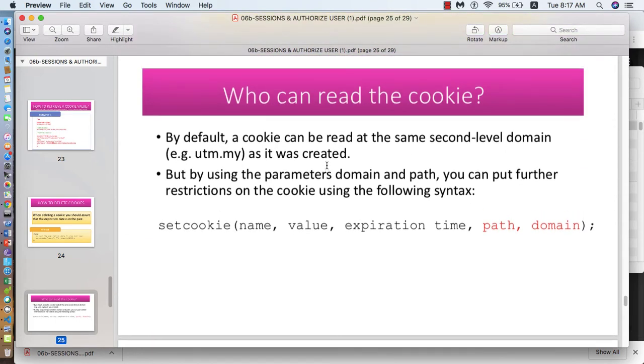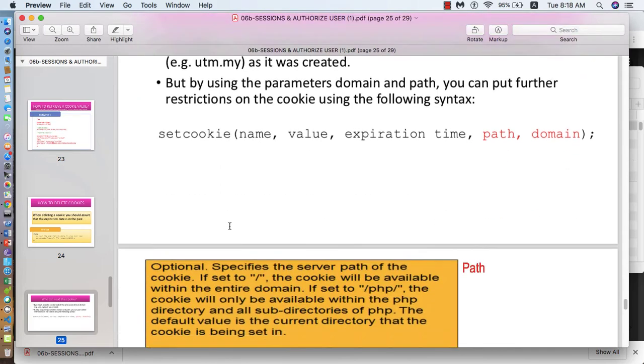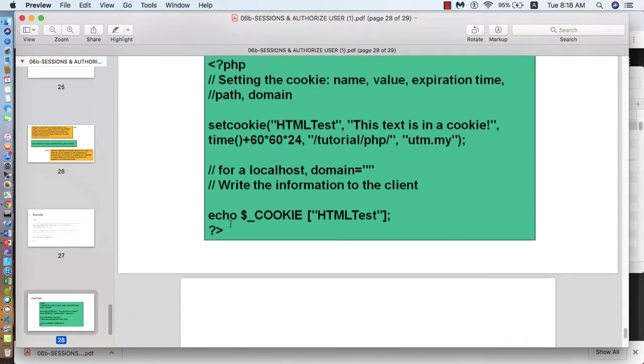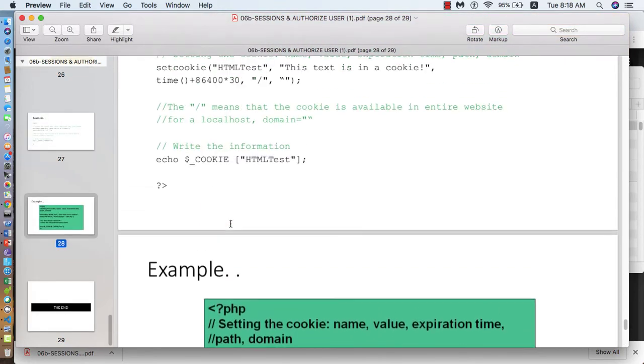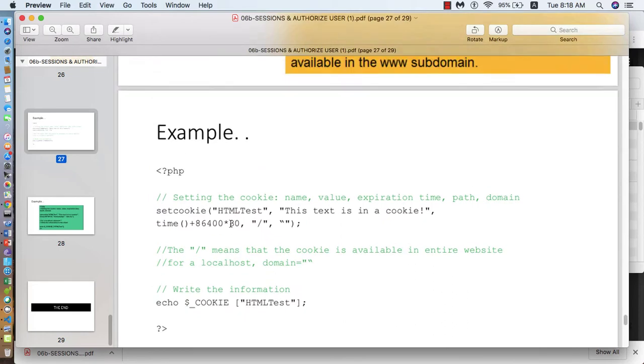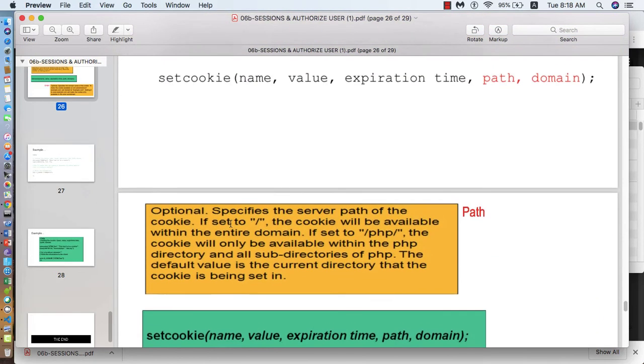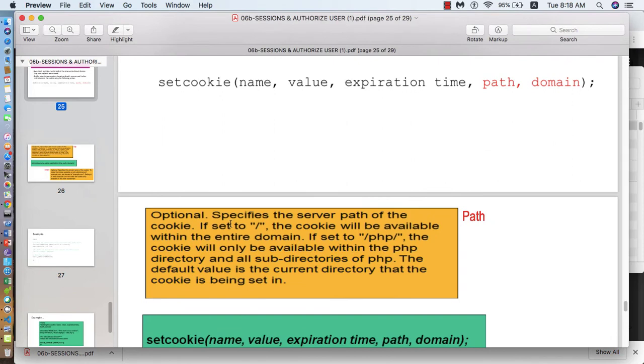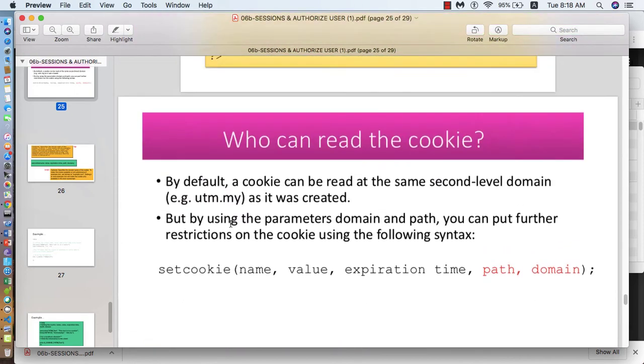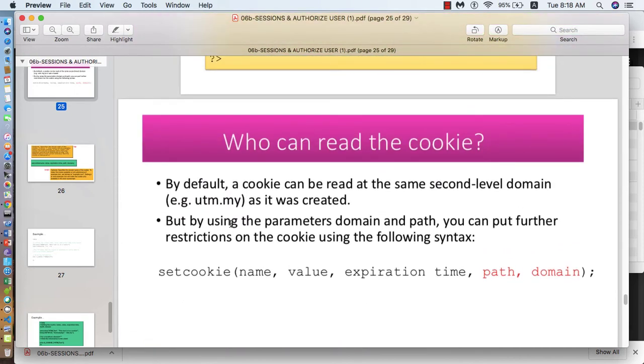Who can read the cookies? You can also put in some information so that only a specific user can view your cookies. Go to this slide, try to understand them, and try it on your own using the code given. You can go to W3Schools to get samples of cookie programming and try to understand them. There's a difference between session and cookies.